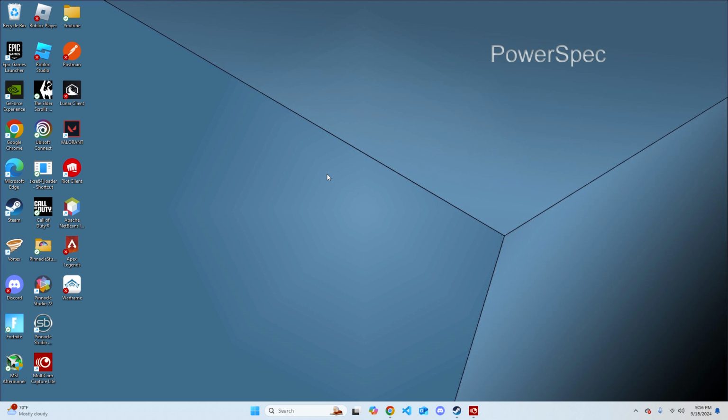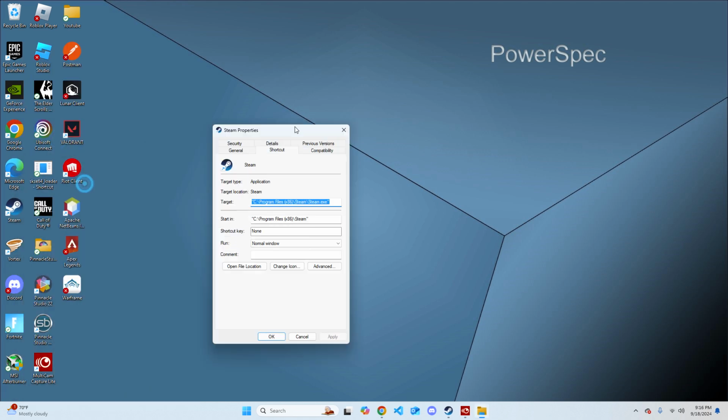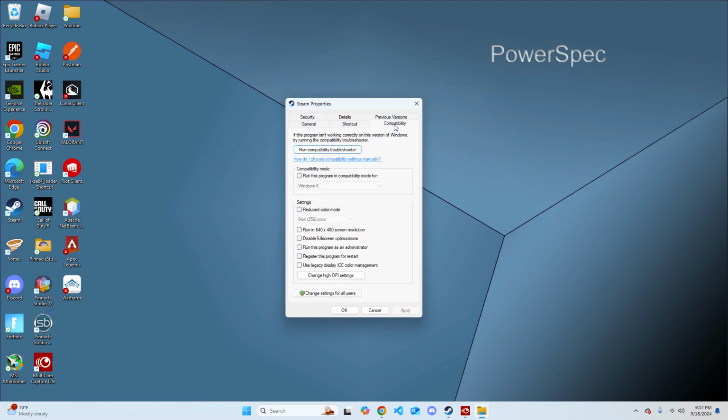So the first thing I recommend doing is going over to Steam, right clicking on it and hitting properties. From properties you can go over to the compatibility tab, and I want you guys to check two boxes. The first box is run this program in compatibility mode for Windows 8, and the second box is run this program as an administrator. Once you check those two boxes, hit apply and then hit OK. And then you can X out.